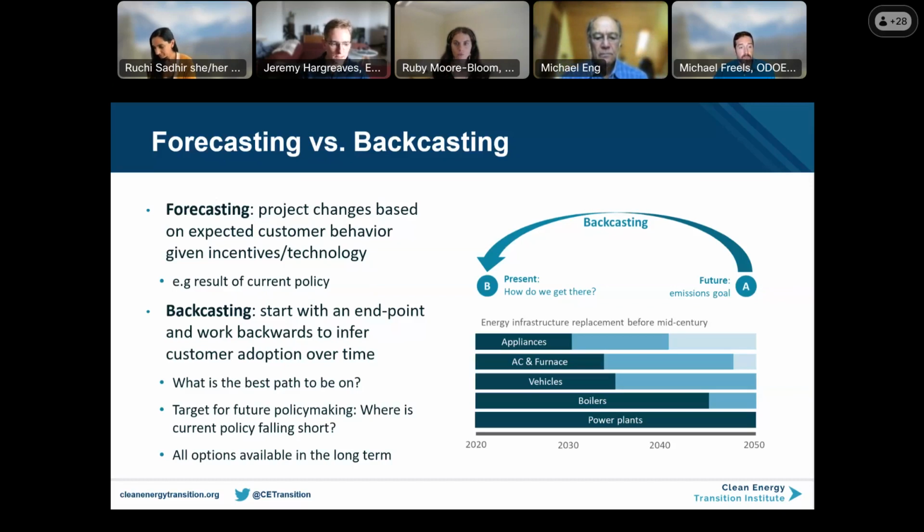And so backcasting starts at the end point. We want to get to those emissions goals. We want to get to our clean electricity goals. And if we work backwards from that point and think about what is the best pathway to be on, knowing something about the future, that we want to get to that point, then what are the things that will best set us up for success?